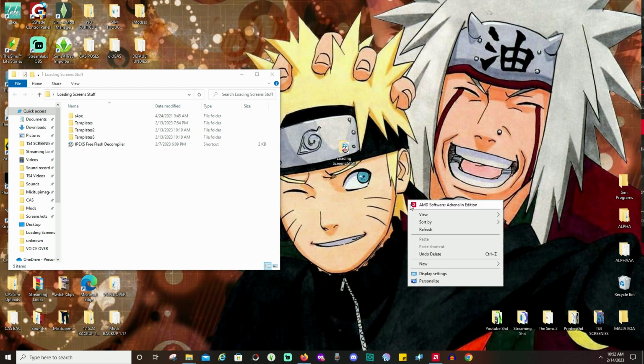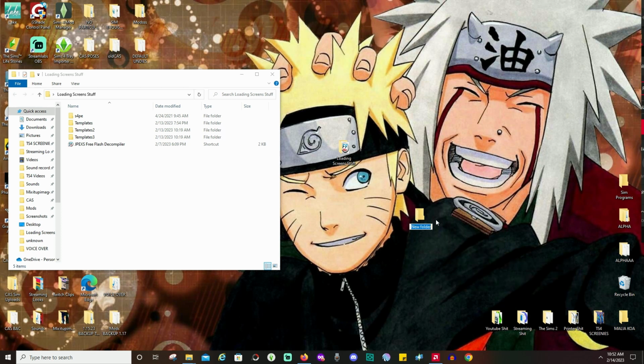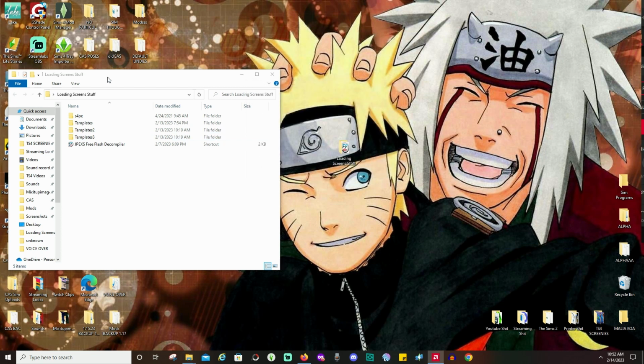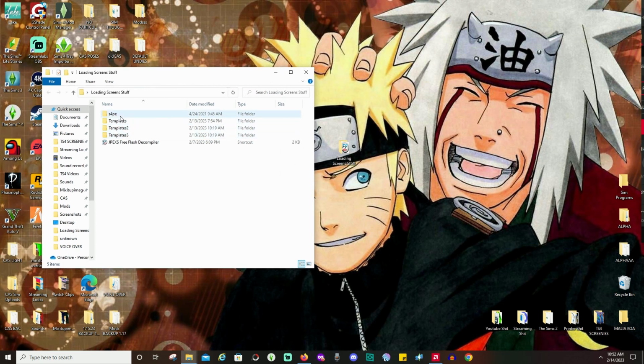So just go ahead and right click on your desktop, click new, click folder, and then you'll just name it whatever you need to name it. Mine is called loading screen stuff, and it's right here, and I already have it opened. And these are the two programs you will need. It's S4PE and JPEXS.